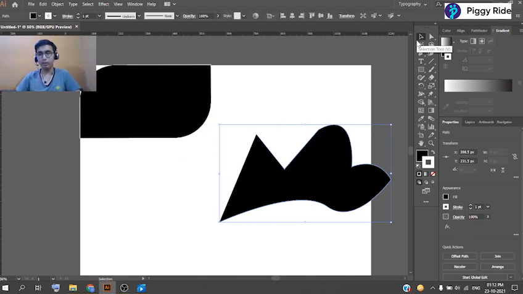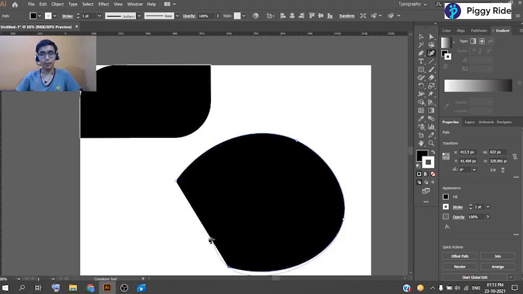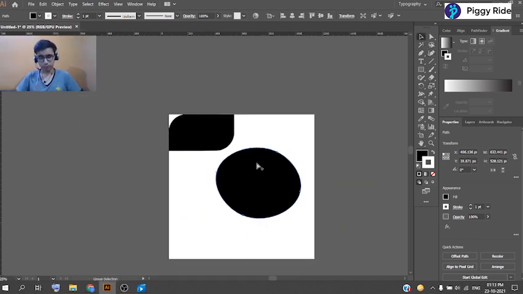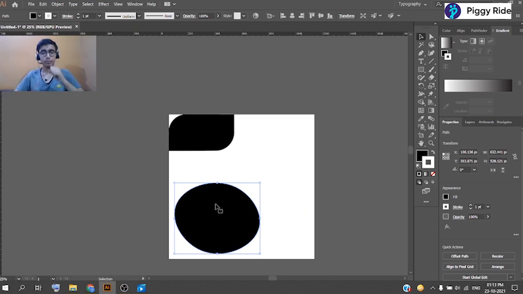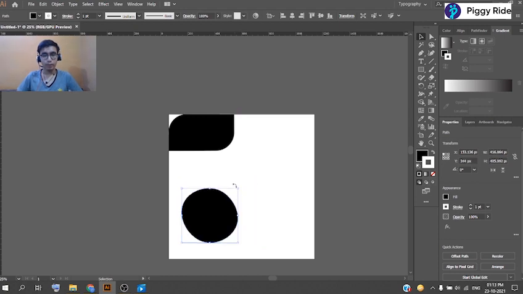But with the curvature tool, what happens is it only makes rounded corners. For example, making a circle with the pen tool is very tough, because we cannot create a very accurate circle with the pen tool, but with the curvature tool we can easily make that because it has only curves.